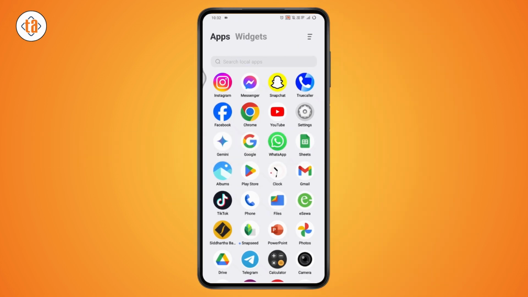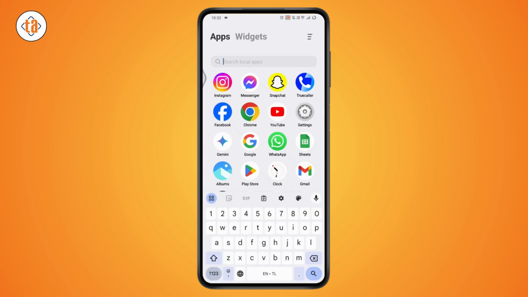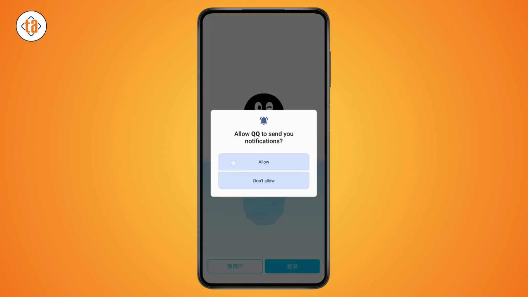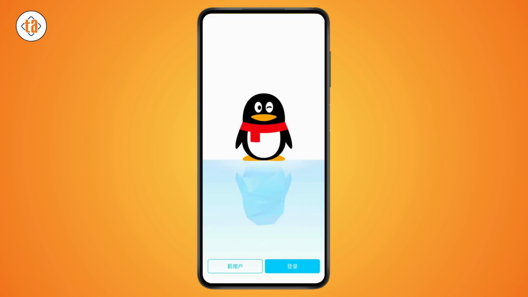So if you want to create a QQ account, then first make sure to install the QQ application from your Play Store or your App Store. Once you install the application, you need to simply search for QQ and open up the application. Once you open it, you can go and agree, and if you want to allow the notifications, allow it.